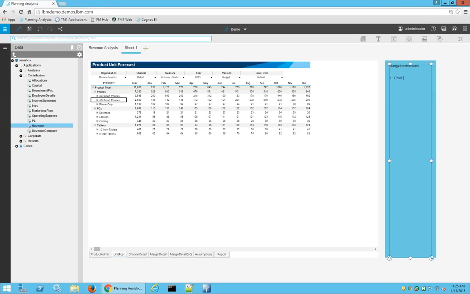For example, enter new product SKUs on product admin tab. Next one is I could say enter existing SKUs on unit forecast tab. And I could keep going. So very quickly, I can just put in my budget instructions for my users right there so they can see it. I can format this.